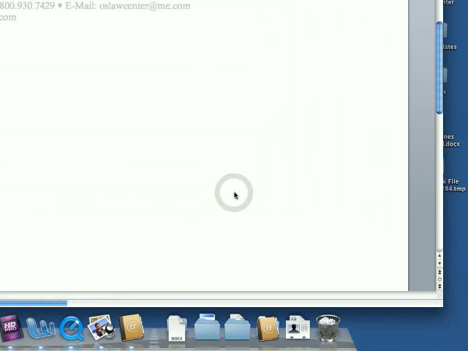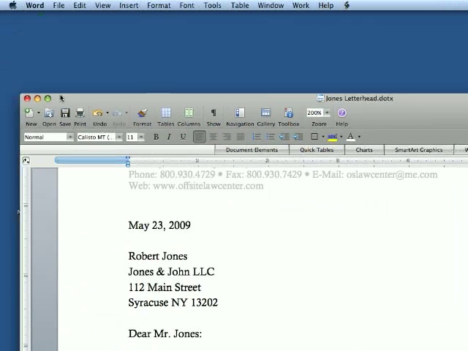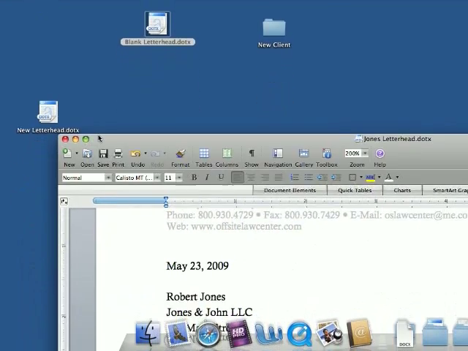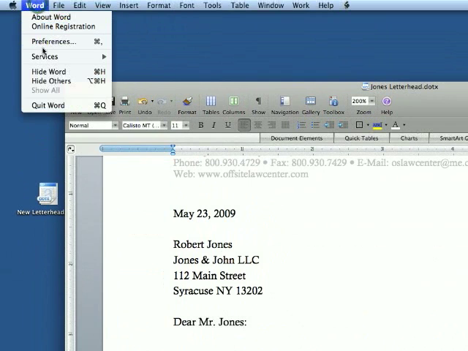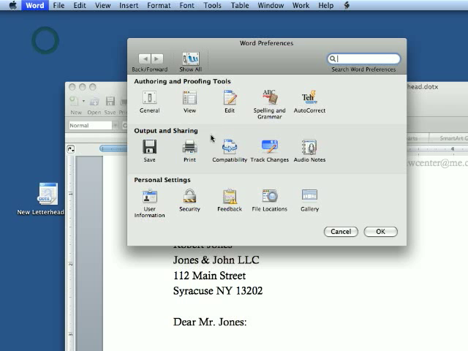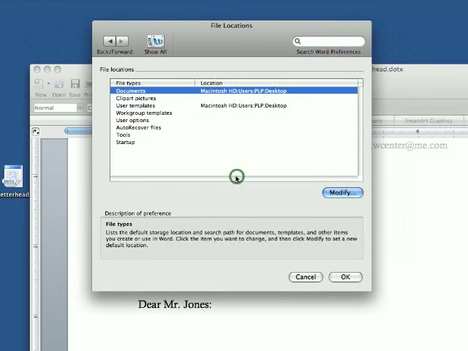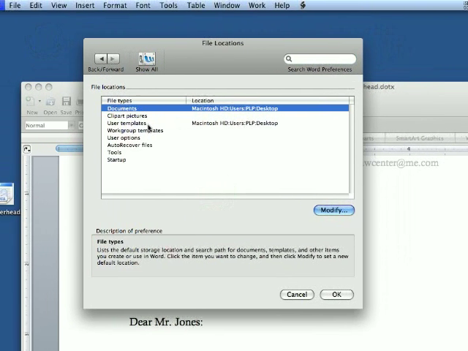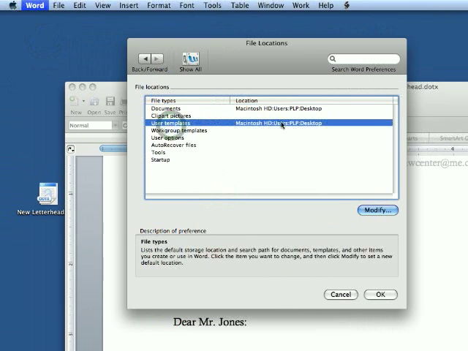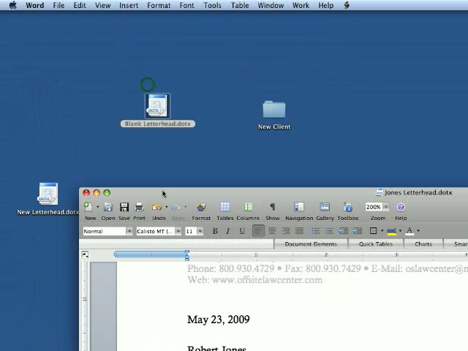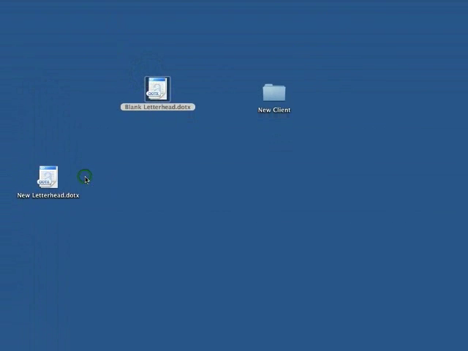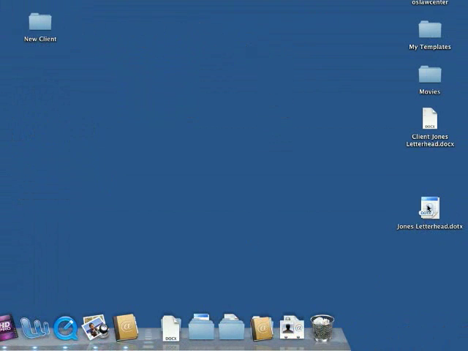And save. Now I thought I changed the preferences there to have it save automatically to the desktop. Let's go back in there and see what happened. Preferences, file locations. Okay, user templates. It should have saved to the desktop. Can't tell you why stuff like that happens, but sometimes it does, and you gotta kind of be on your toes just a little bit.